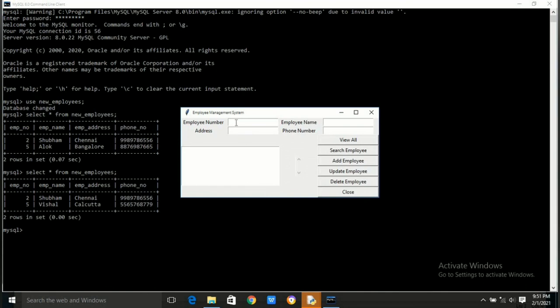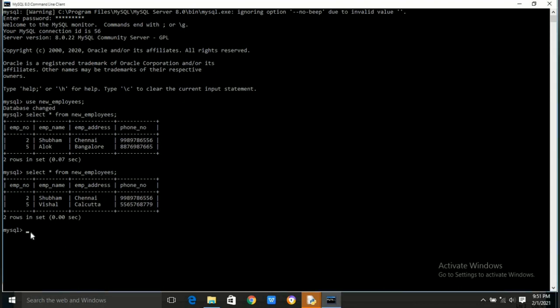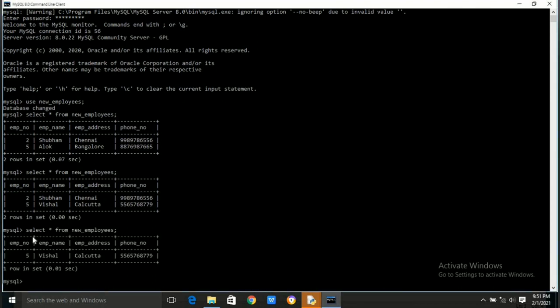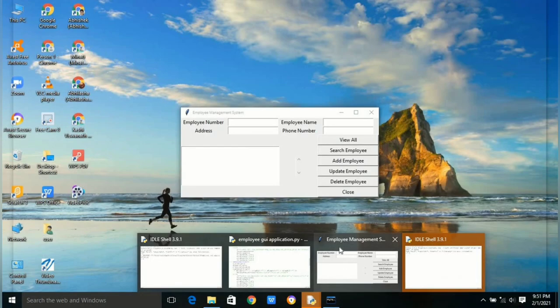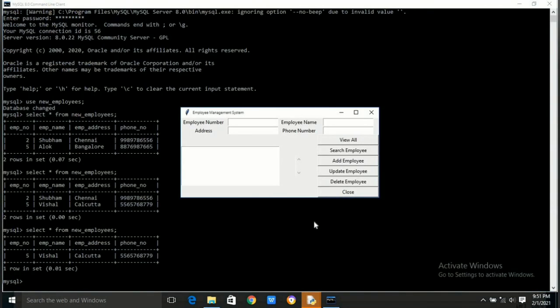Now we will try to delete one record. For that we have to give only the employee number, and if you press delete employee, then the record will be deleted and we can see in the database by writing select star from new employees that the data is deleted.